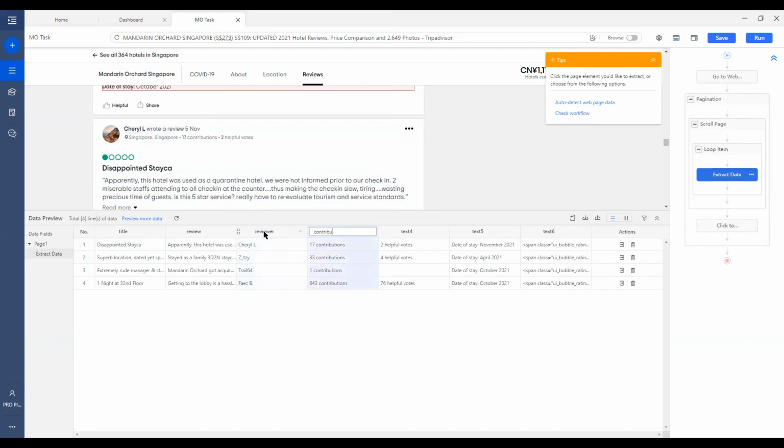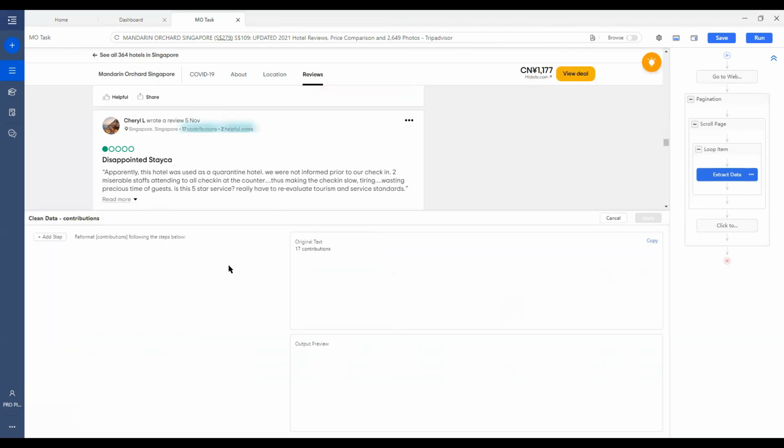This would be the contributions and the helpful votes and the date of stay. And this would be the rating. And in order to clean up the extracted data below, there are a few different options that Octopus offers to fulfill different scenarios. You can click on More next to each column field header, select Clean Data, and by clicking on Add Step, you'll see different options.